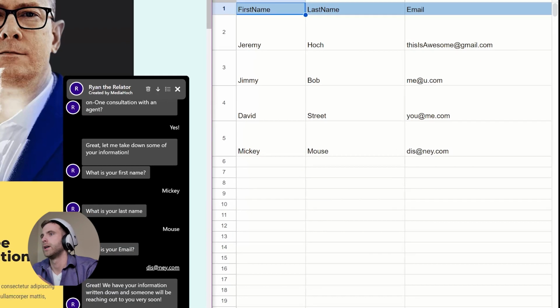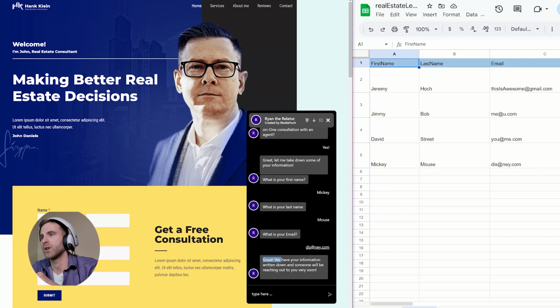And there we go. Ryan gives us a response saying, great, we have the information. It's a success response saying that it went through, and over on our sheet we can see that Mickey Mouse with diz@need.com was added to our lead list.